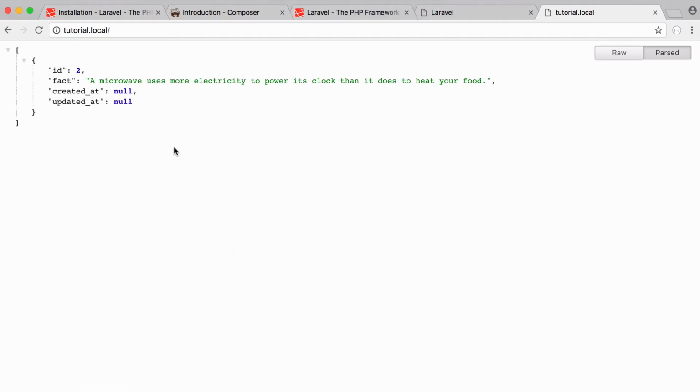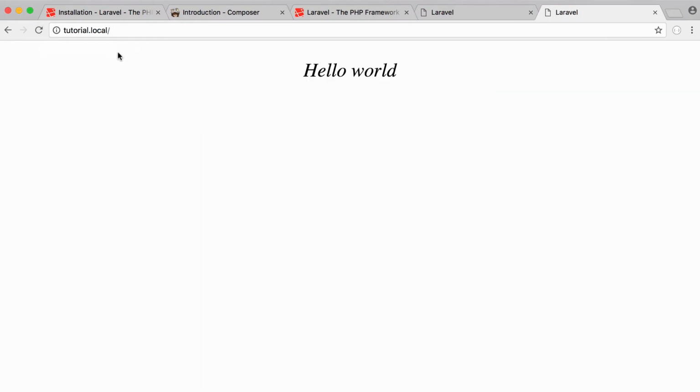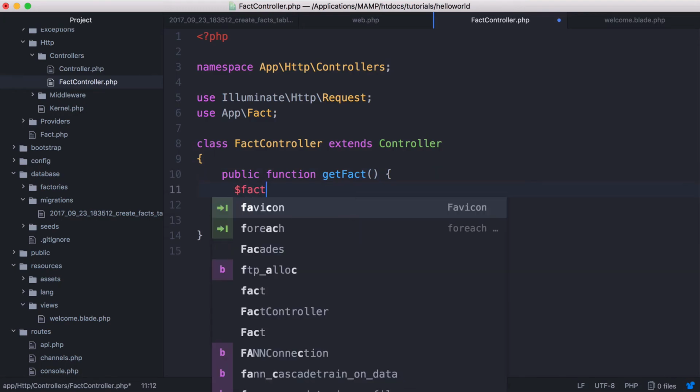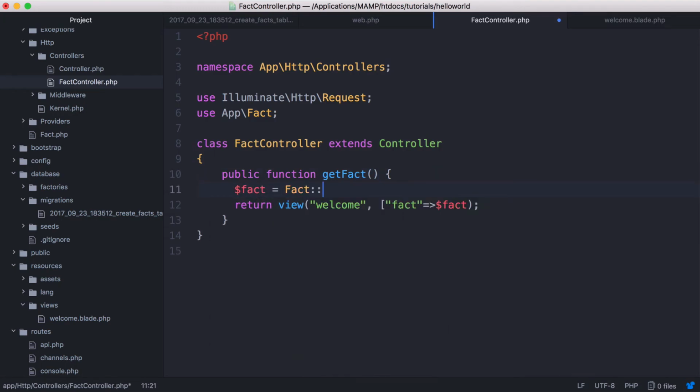So now if I was to refresh, we're going to get the design I just pasted in, but we're also going to get the hello world variable printed out. You can see now we have hello world printed out on the screen. But of course we want to get that from the database. So what I'm going to do is, instead of printing out hello world, we're going to print out fact, and fact is going to be equal to our fact model, which is how we access that table. And we want to say all, then we want to pick one of the items from the table at random. We only want to pick one, and we want to make sure we close off our array.